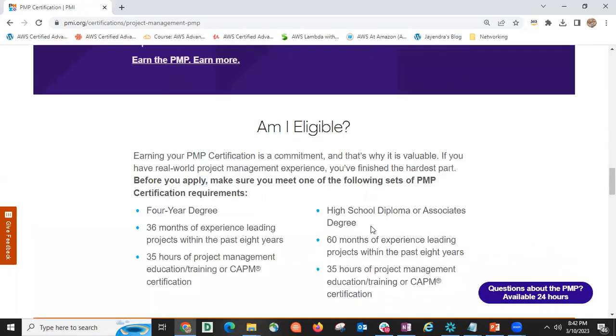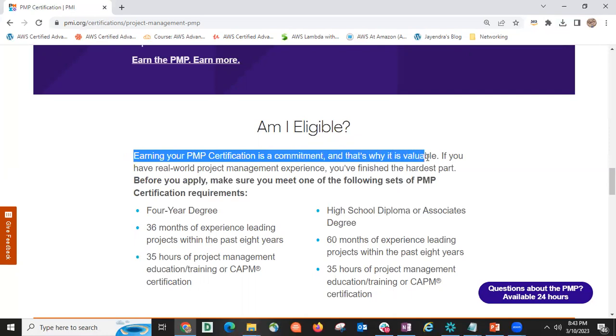Let's come to the other part. The first line, it's golden. It's talking about, am I eligible? Look at the first line. Earning your PMP certification is a commitment, and that's why it is valuable.